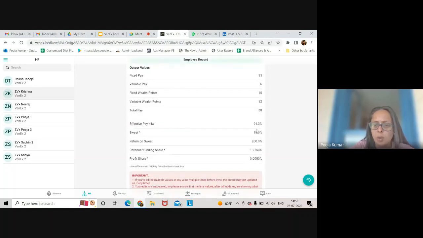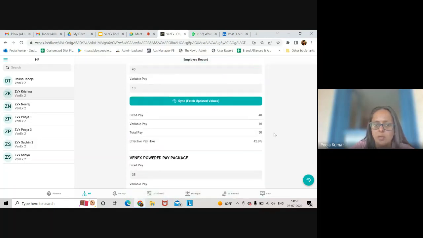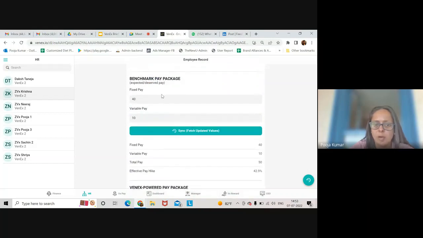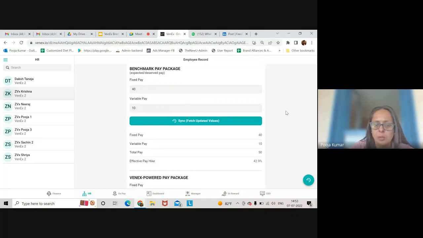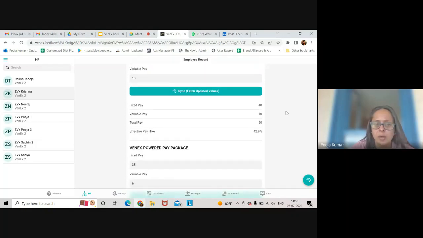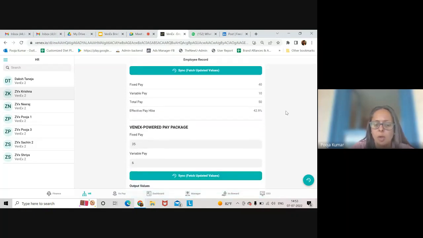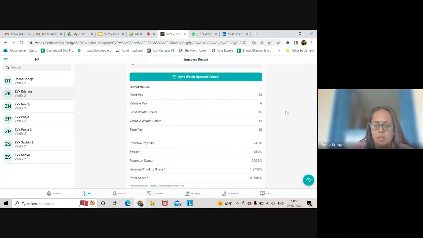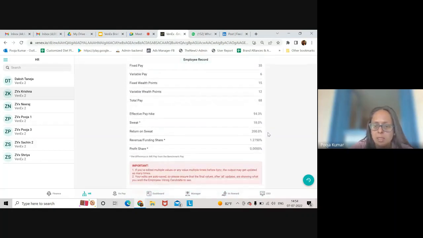And the sweat component is coming because you've actually given them less than benchmark. So you've had a cash conservation also here. 40 was supposed to be a benchmark, but you've only given 35, and 10 was variable and you've given 4. So you've done a cash conservation, so there's a sweat component.